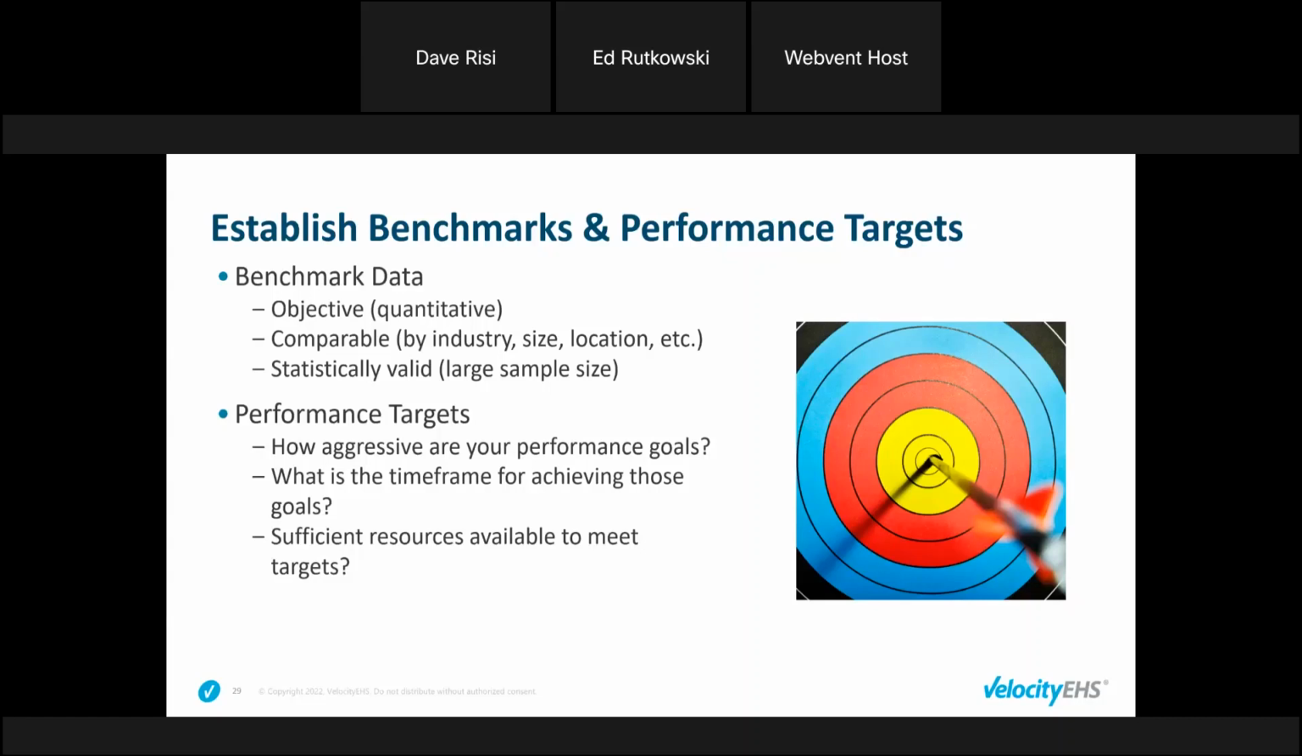Some people, I've seen some people set goals saying we're going to have 0 incident rates. We're going to have 0 exposures greater than the OEL. If you set those as your targets, you're setting yourself up for failure in most environments. So look at where you're currently at and look at the time frame.